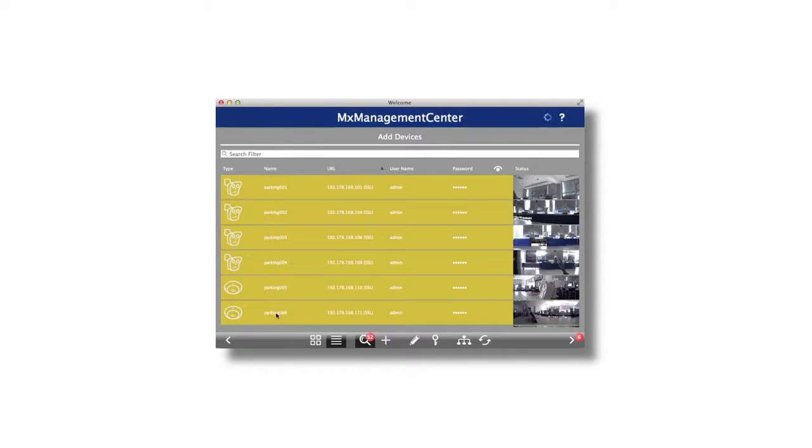MOBOTIX recommends updating the camera software in order to make optimal use of all the functions. This can be done by simply pushing the Update Devices button. Simply select the update file and click Open. Everything else then runs automatically in the background. It is essential to change the admin password in order to protect the cameras in the project from unwanted access.